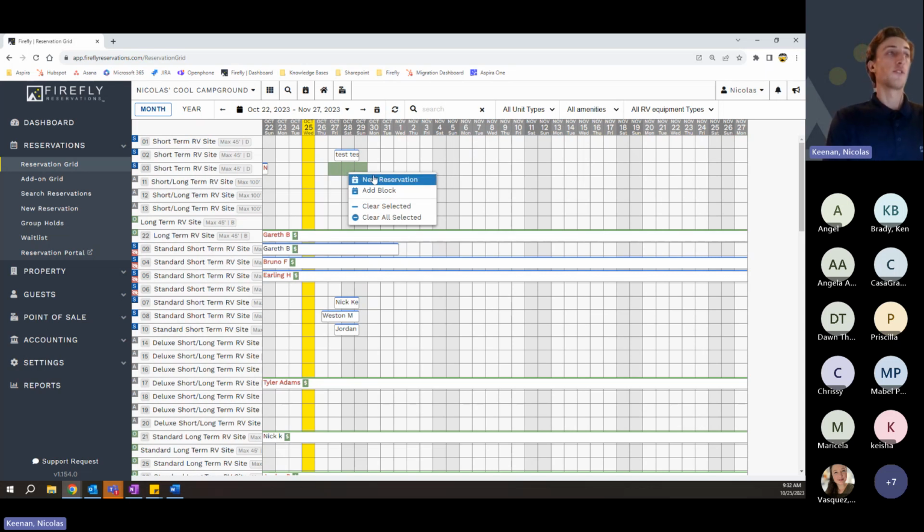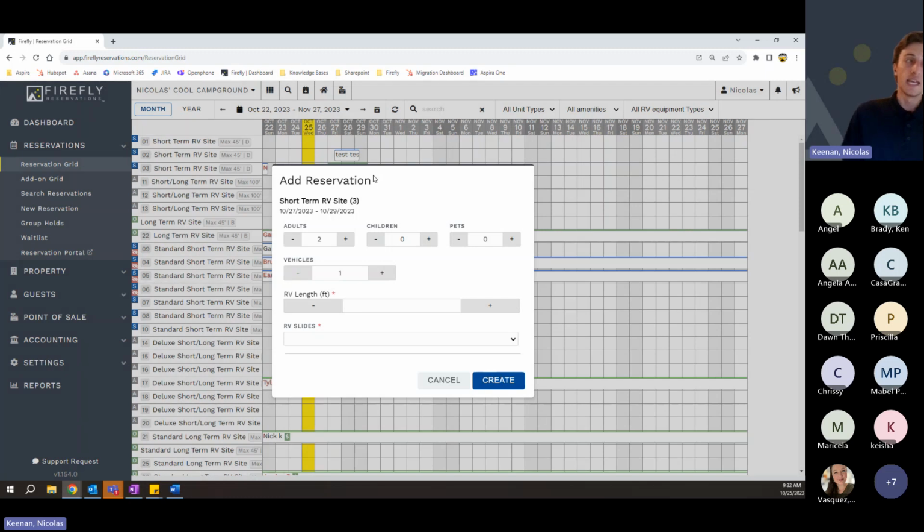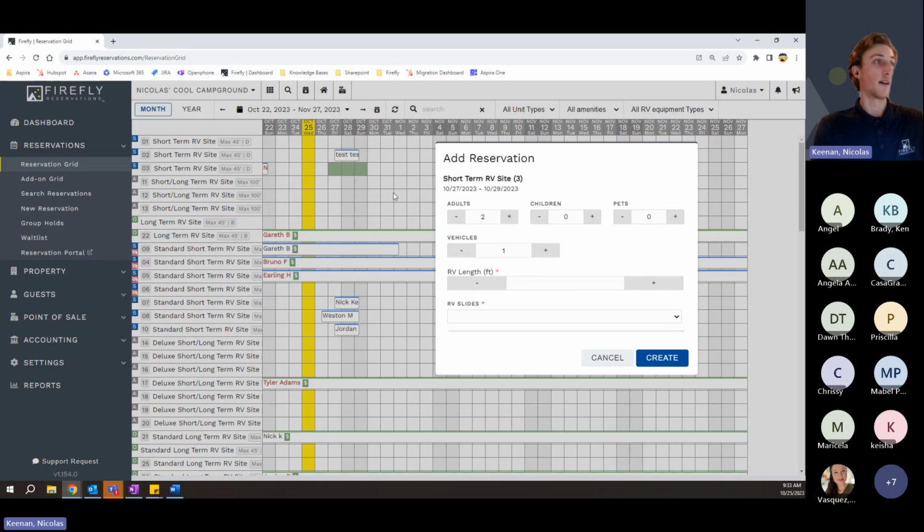From here, all you can do is hit new reservation. This is going to give you just a pop-up of any of those required questions that you're collecting, that you're setting in your property settings. This is just to make sure that the unit that you are selecting can hold the RV maybe that you are making a reservation for. So I'm just going to fill this out really quick and create.